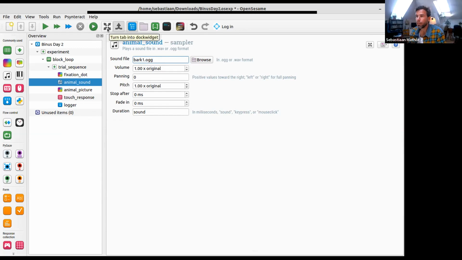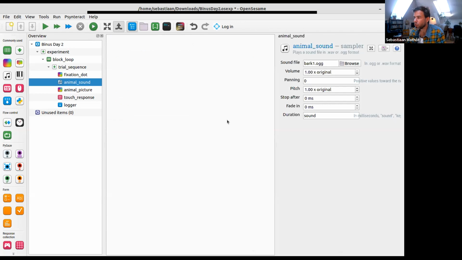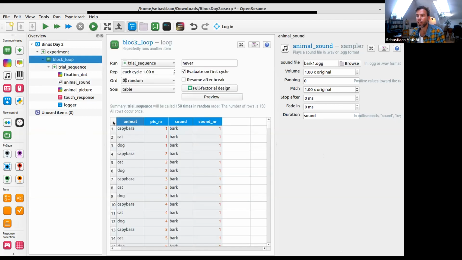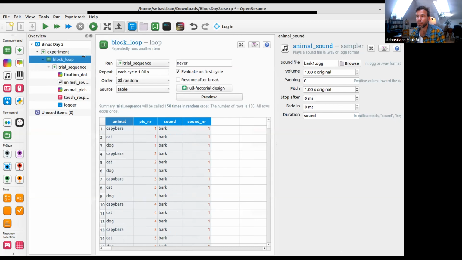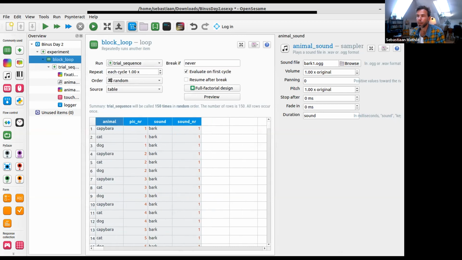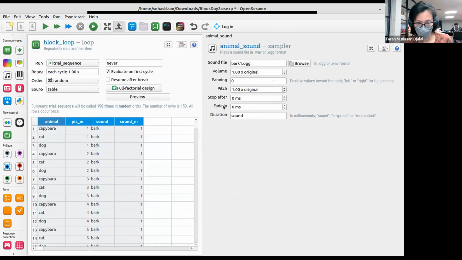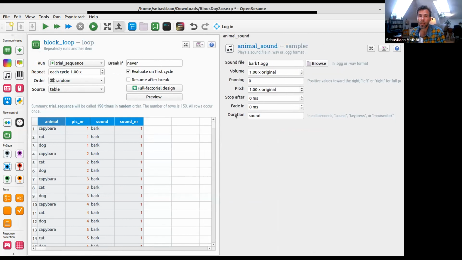One small user trick, if you click on this button, then you will put one of the items aside, and then you can select another item and put them side by side. That can be convenient sometimes. So that's what I'm doing now. Here we have our block loop, and here we have the configuration of our animal sound. And what you are saying is that you want to have bark, and then this number you want to change by a variable, right? So how would you do that?